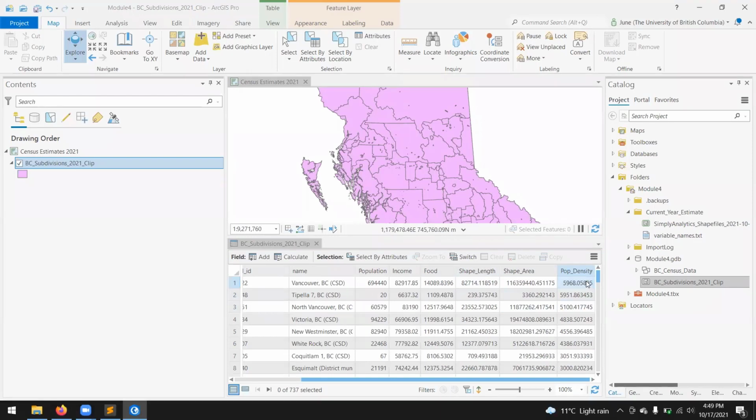All right, so I've calculated population density. I've sorted it in descending order. So you can see Vancouver is the most densely populated census subdivision in the province. Nearly 6,000 people per square kilometer, population of nearly 700,000. Interestingly, somewhere with a population of 20 has the next highest population density. So again, vastly different populations, but also look at these different shape areas.